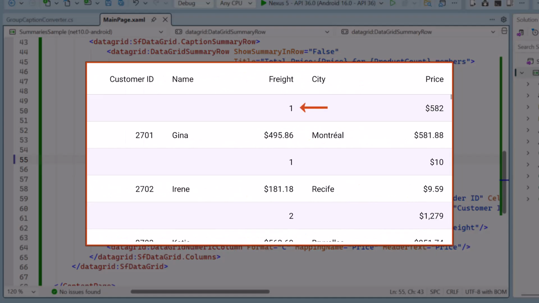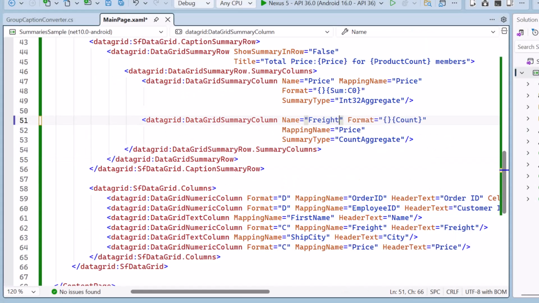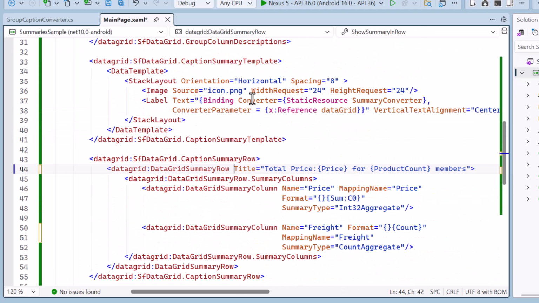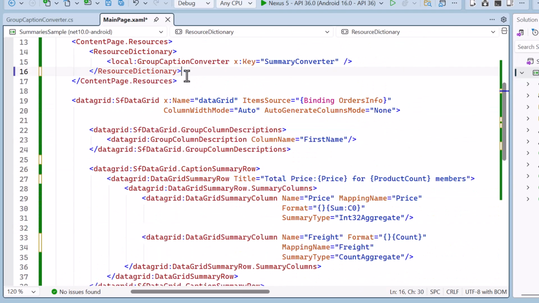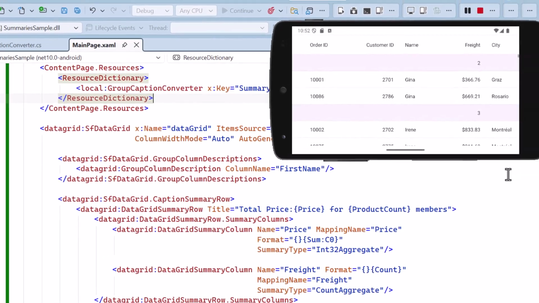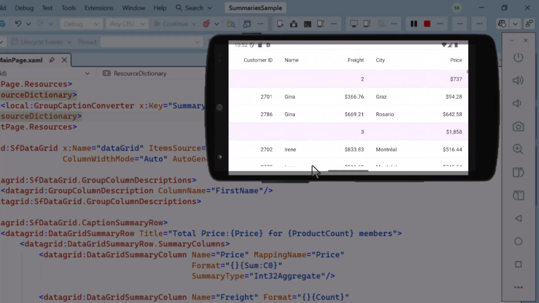To display a summary for the column, update the name and mapping name fields in the DataGrid summary column. Before running the application, I remove the code snippet related to the previous customization. Now, the group caption displays the summary value for the specified column.